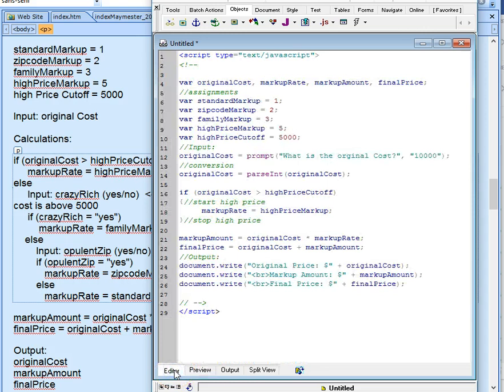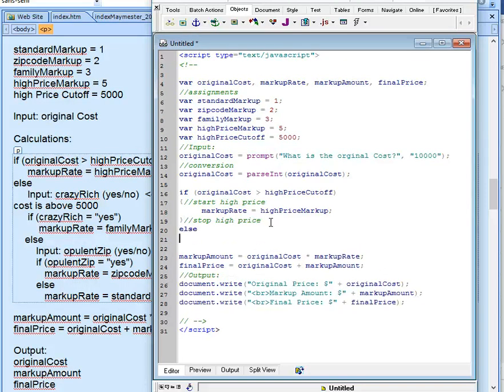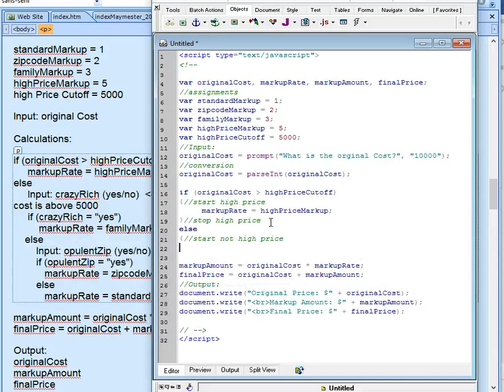So that's why we use the build and test methodology. I don't want to write a bunch of code and then test it and find out I've had a problem from the very beginning. Alright, probably should have tested it once before that. Alright, so the next thing we're going to do is I'm going to do my else. And then I'm going to have a brace. So what is this? What does this else stand for? It stands for start not high price. Alright, so else means that it's not true that it's a high price.